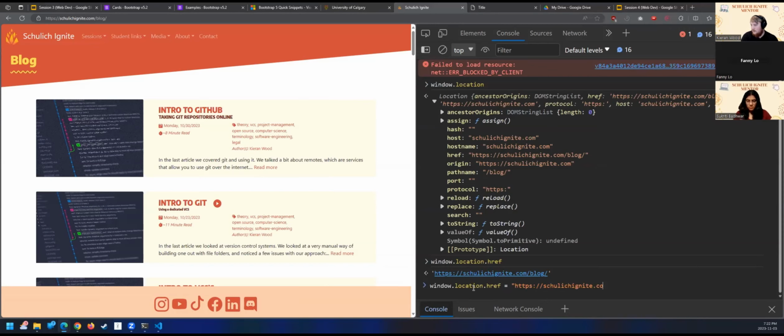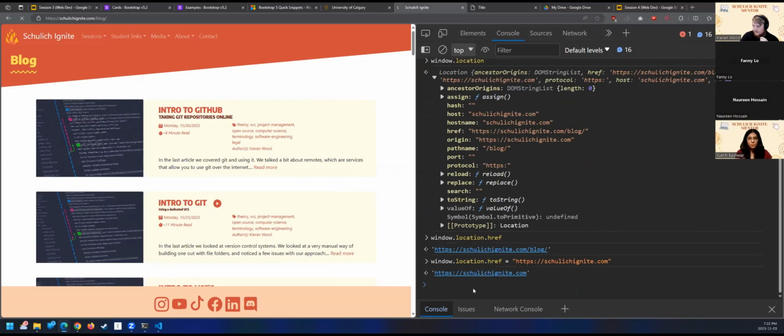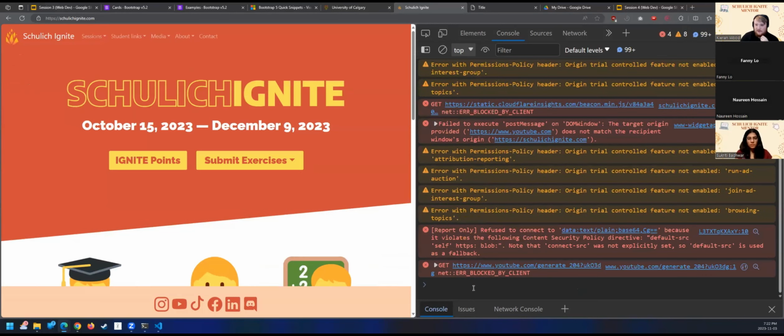Like ignite.com. So I try and reset the value. What do you think is going to happen? What are some guesses? It's going to override it. Yep. And then what it'll do is it'll send me straight there. So if I change it to Shoe Ignite, that would change the page on me.